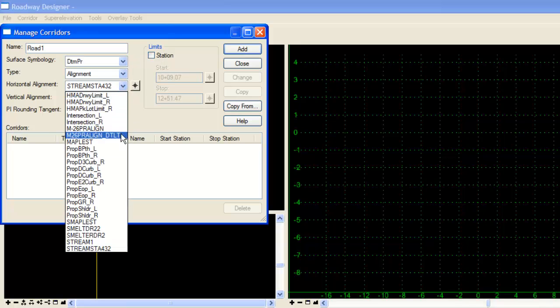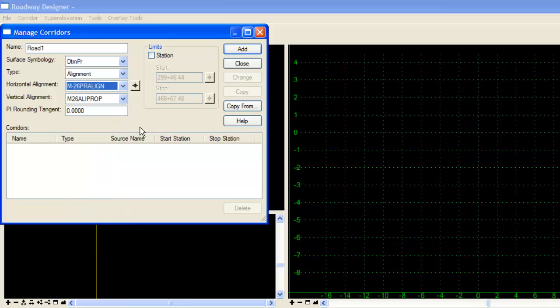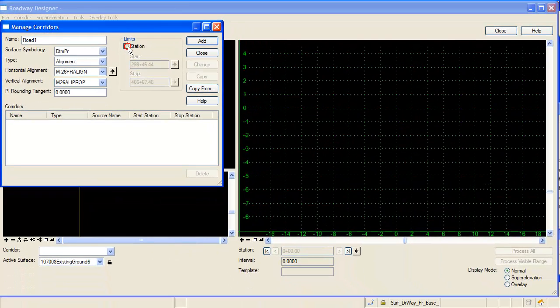We're going to pick our alignment. In this case, we're going to pick the M26 alignment, and it also picked the profile, since I've only put one profile into my corridor modeler. Again, I can pick the station limits, and I'm just going to shrink it down. Alright, so I'll click my station.